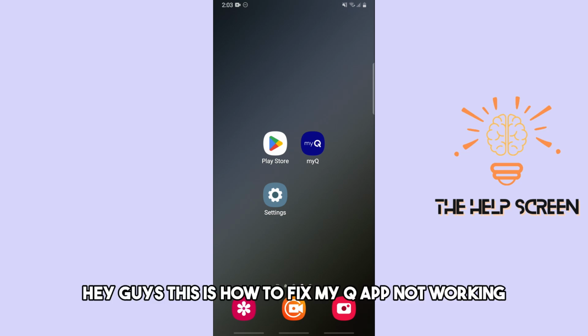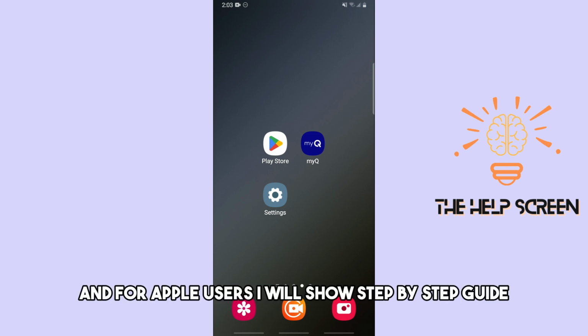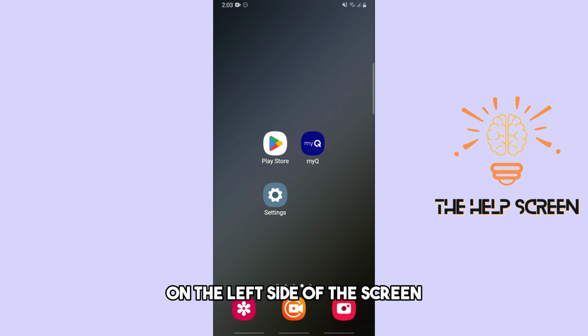Hey guys, this is how to fix myQ app not working. So guys, watch till the end as I discuss multiple solutions. And for Apple users, I will show a step-by-step guide on the left side of the screen.